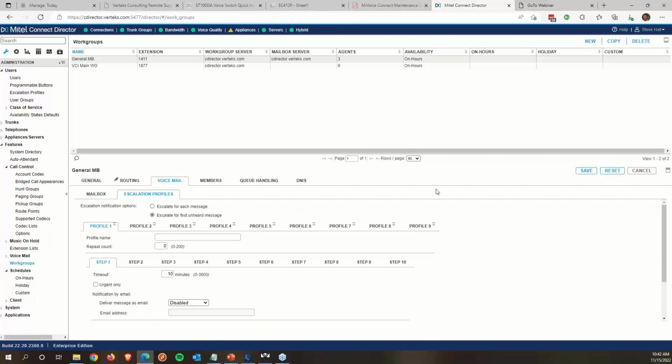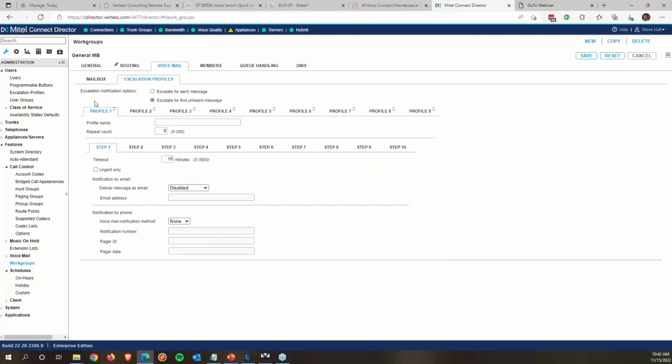In that case, we can use our escalation profiles. With an escalation profile, we have the ability to raise some alarms and do some additional notifications to people. The first choice we have here is, do we want to escalate for each message or for the first unheard message? I would typically suggest, if you're setting this up, most people want to be notified of each message that comes into this mailbox, not just the first one. But maybe if it's a situation where a lot of people are going to call in all at once and dump messages in here, the first notification is sufficient. So that's up to the application of that mailbox.